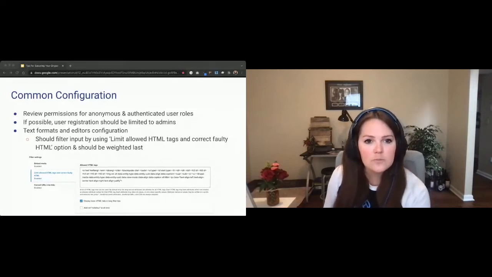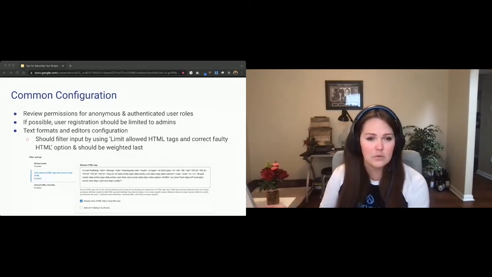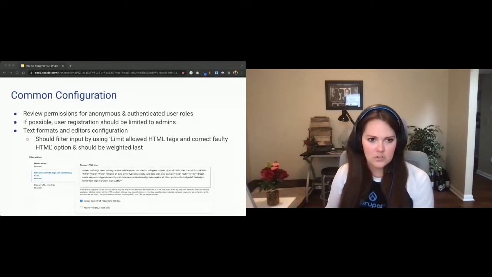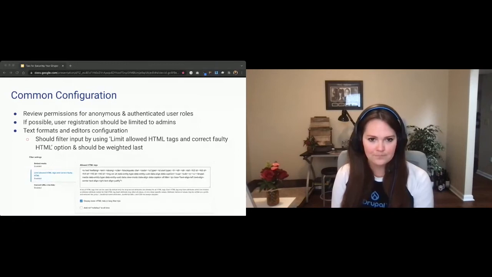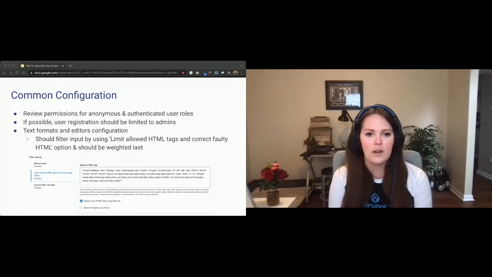That first one kind of goes back to when we were talking about the high-level items that we sometimes forget to review. You want to make sure that as part of your security audit, you're reviewing permissions for the anonymous and authenticated user roles. Ideally, you would review it for all the roles, but especially make sure you're looking at authenticated and anonymous users.